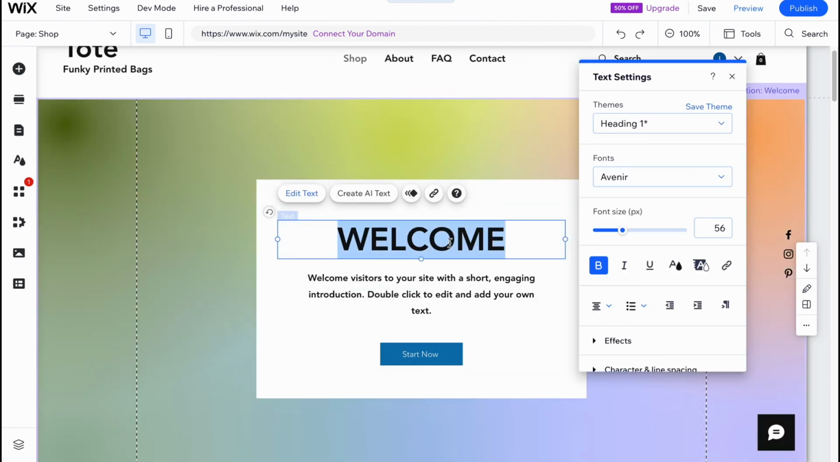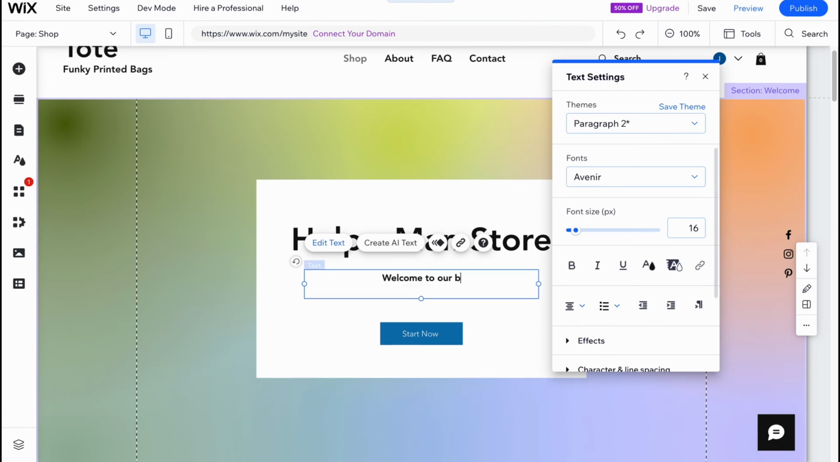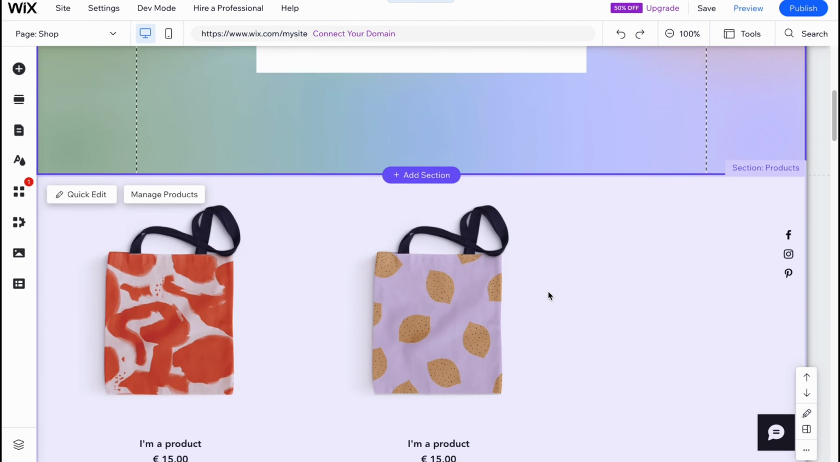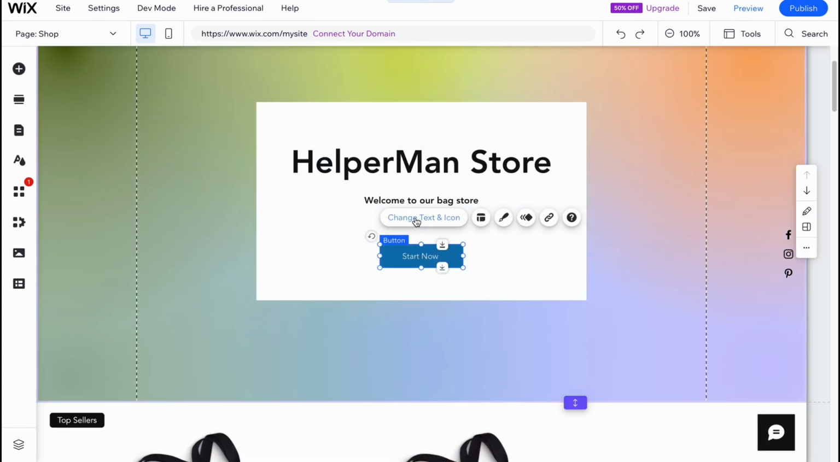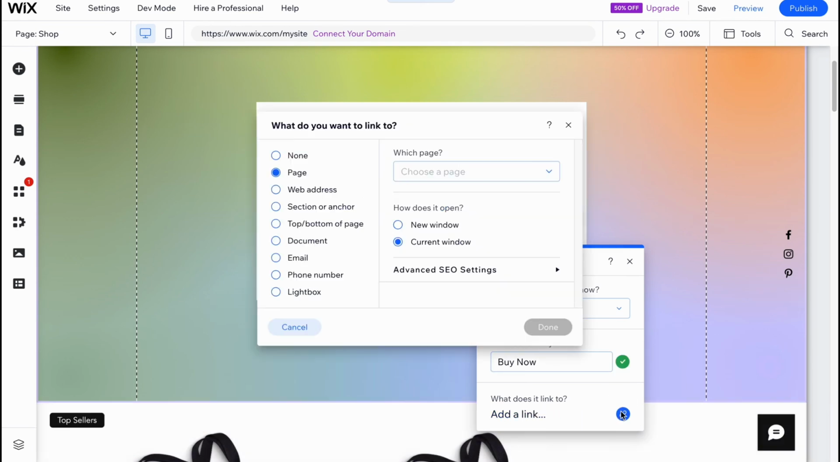We can change the text. Let it be like Helper Man Store. And let's change it to welcome to our bag store. Everything is pretty simple, as you can see. In this case, we can change every single option. We can change this button. We can change a text and icon. And what does it say? For example, maybe like buy now. We can add the link. It can lead to some pages, to web address, to section or anchor, and so on.